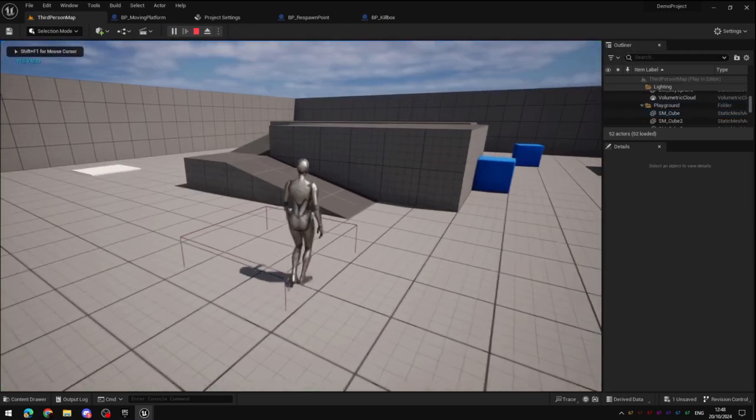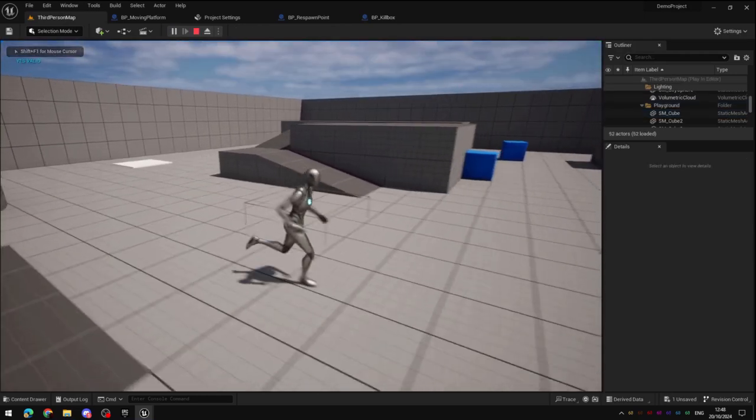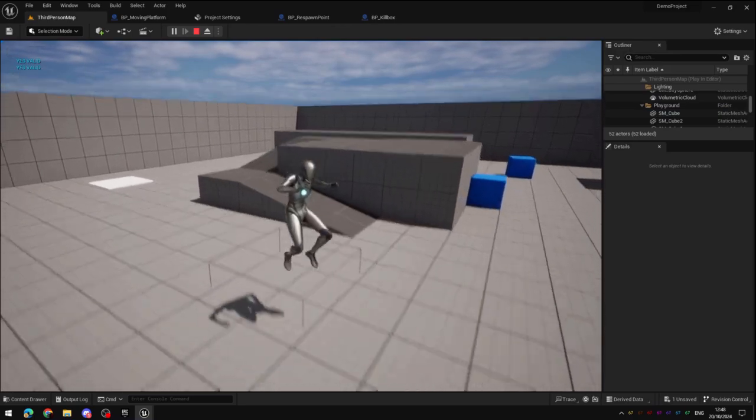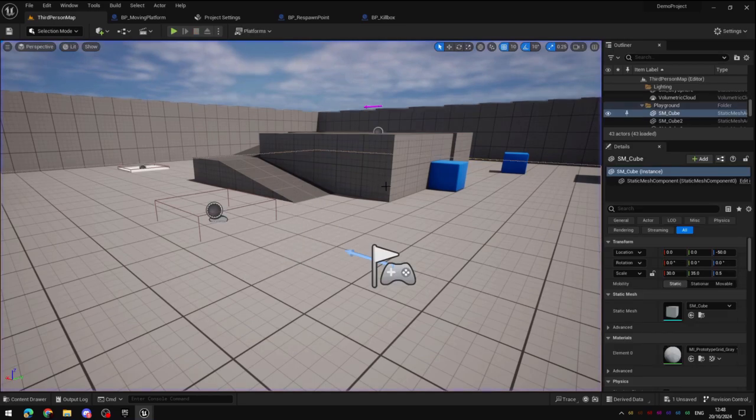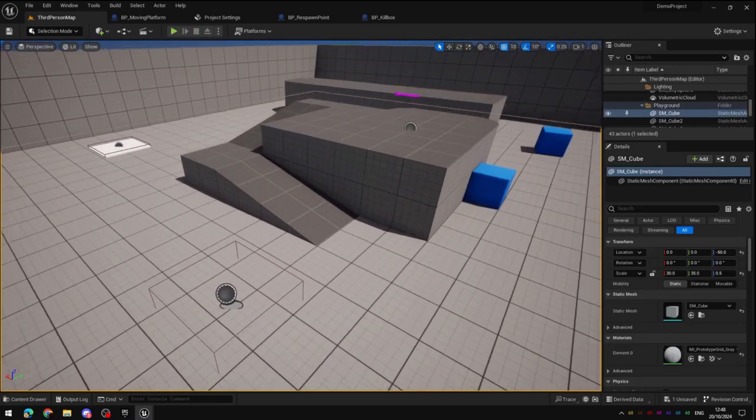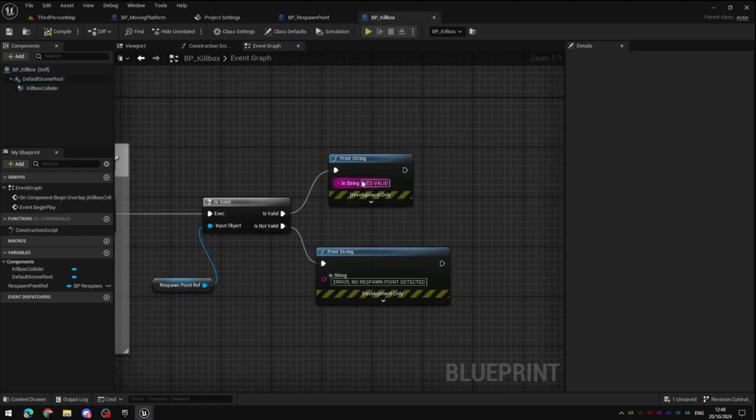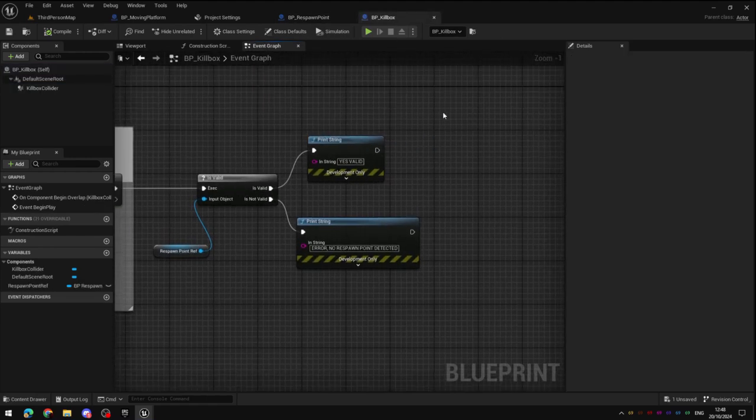If I run into the kill box, we get a message up in the top left corner of the screen that says yes, that is valid. So far the logic is working, and our kill box has been able to detect this respawn point when we hit play. Right, obviously we don't just want it to say yes valid or no valid, that was just for testing.